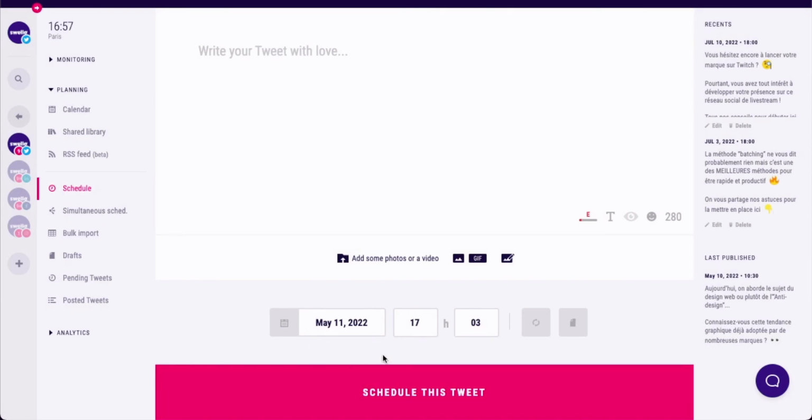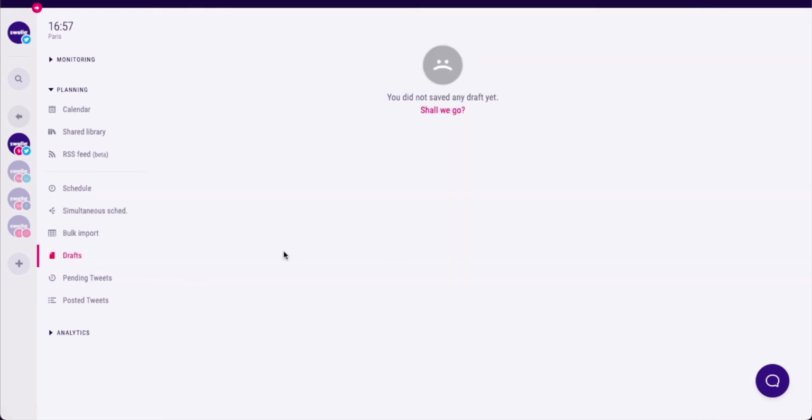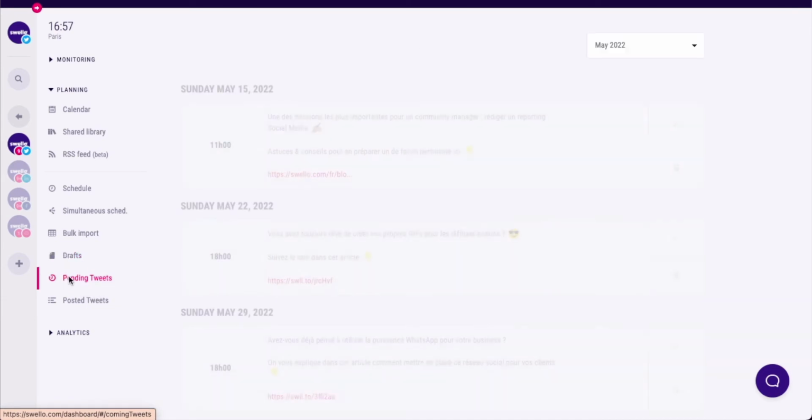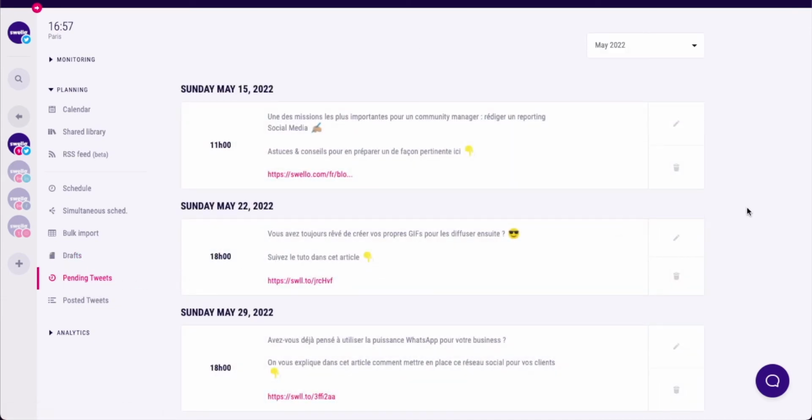And if you want to finish your creation later on, you just save it as a draft over here, and it won't be published until you decide to. You can find the drafts over here, edit or delete them. We don't have any draft for our Twitter account yet. And once you decide to publish them, you'll find them in pending tweets or pending posts if it's on another social media.